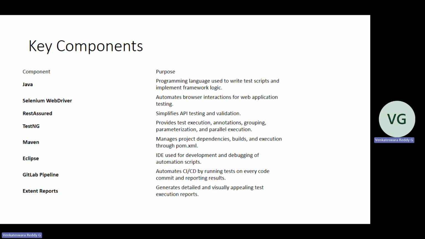What are the components? Next thing, what are the tools and technologies we have used in the framework? If you are using multiple technologies, whatever technologies we have used, we can explain. Here I am taking Java. What is Java? It is to write the scripts. If you want to write the scripts, we require one language. Whether you go for Java, C Sharp, Python, JavaScript, here I'm going with Java.